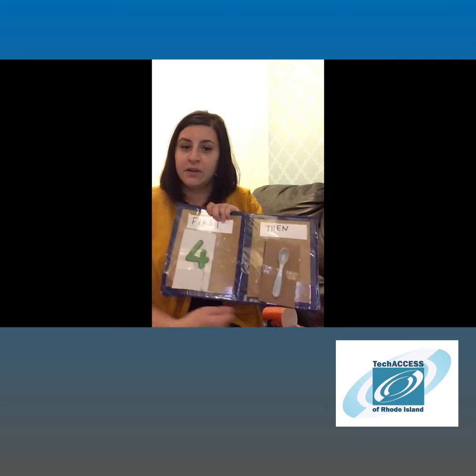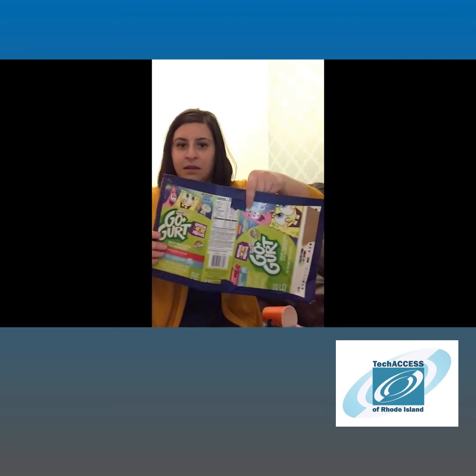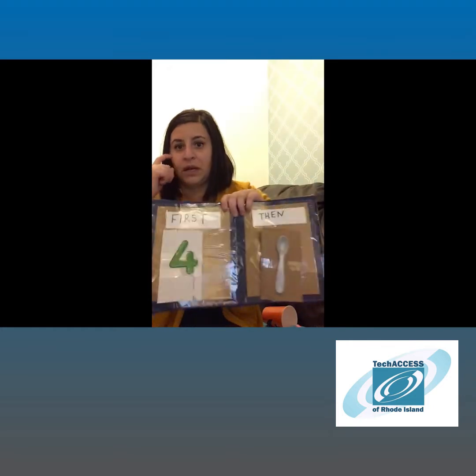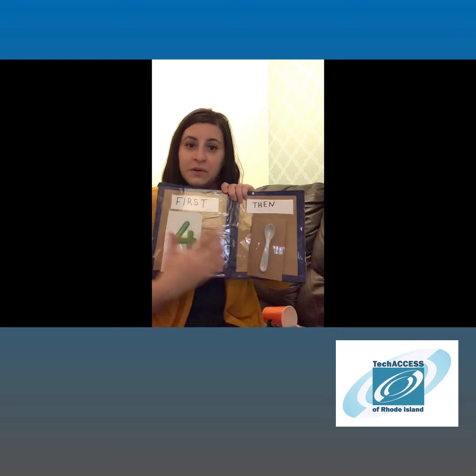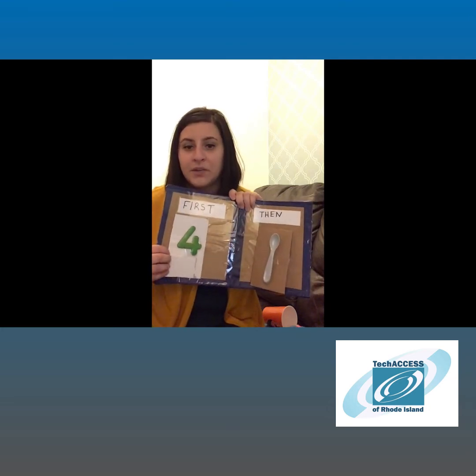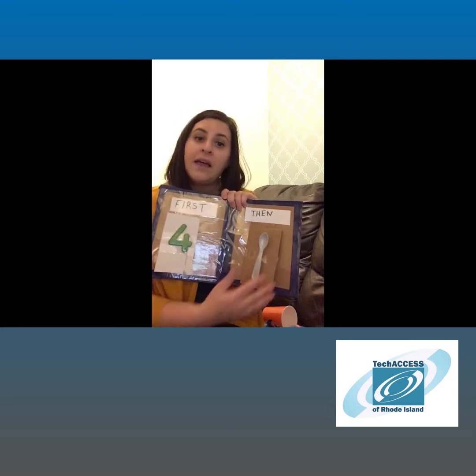This is just cardboard, it's a Go-Gurt box that I opened up. I used some of my masking tape, my painter's tape, to divide the board in two, and then I just did a first and a then real quick, and I can use my communication symbols, my schedule pictures on here. So first we're gonna do math, and then we're gonna eat.